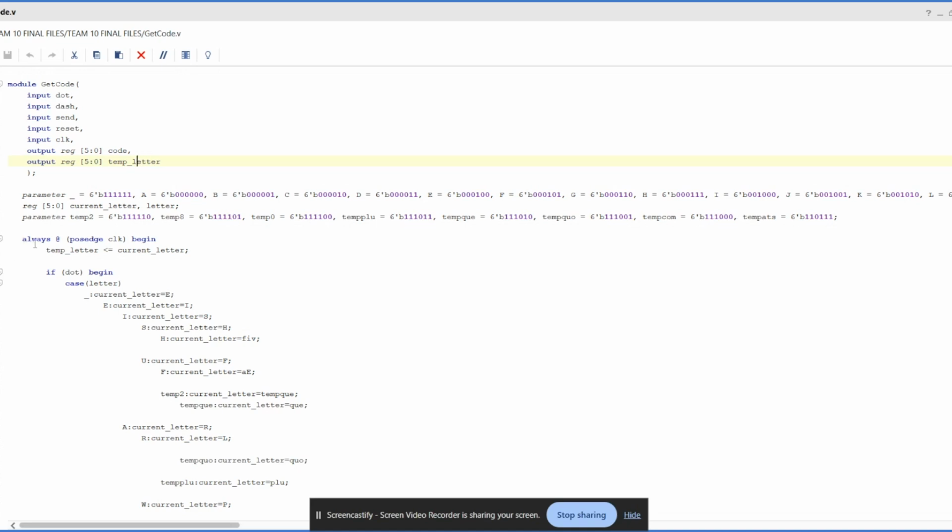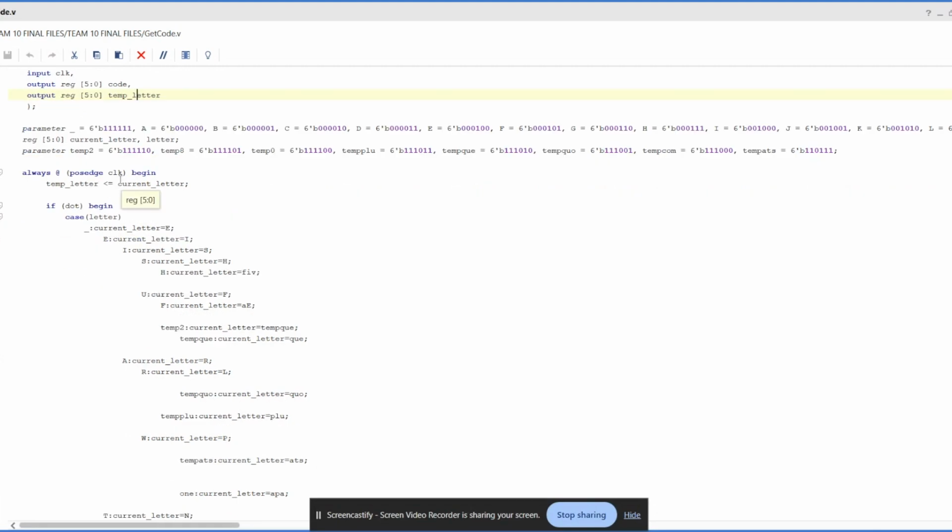We start by having an always block, which depends on the clock, so this is always running, and this temp letter is current letter. And segment, we have how we get the 7-segment display to be the live value that the user has entered by pressing the buttons.